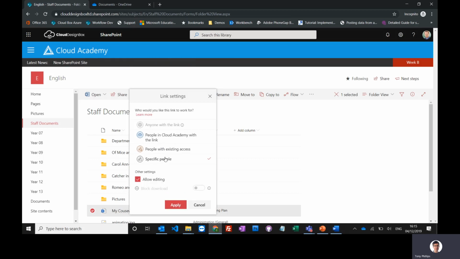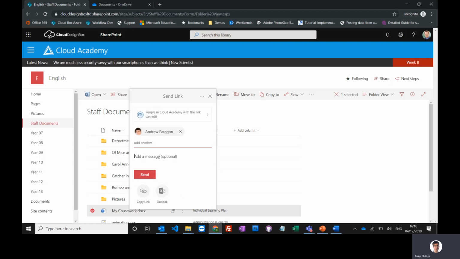And then you've got specific people, which is probably the most secure way of sharing, where only the people you specify can click that link. If they forward it to somebody else, it won't work for that other person. So I'm just going to leave it as standard for general organization.